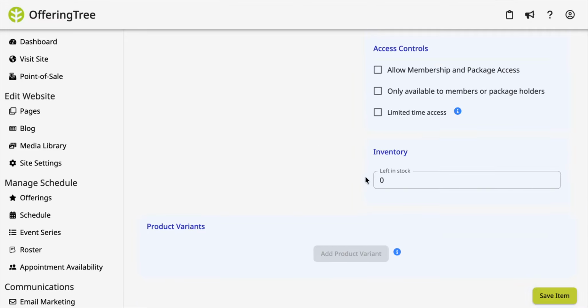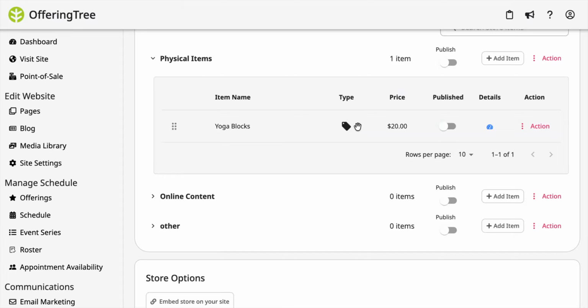The good thing about the physical goods is that you can create an inventory that tells you how many you have in stock. So maybe you have a limited amount and you're only selling 10 yoga blocks. Let's say these 10 actually differ a little bit in color or texture, so you want to also show that variety for your products. But before we do that, we need to save this product as well. And then now we have the yoga blocks available.